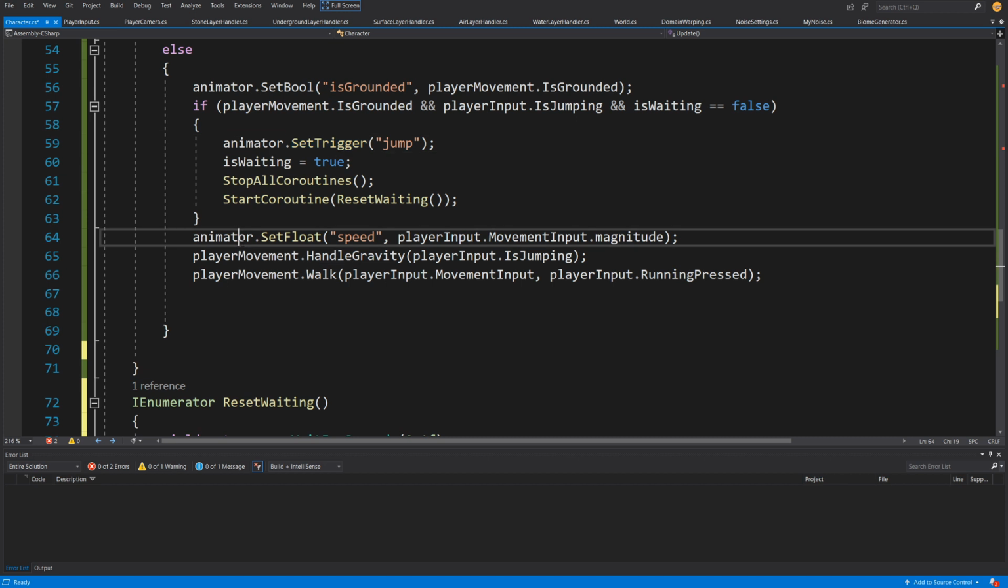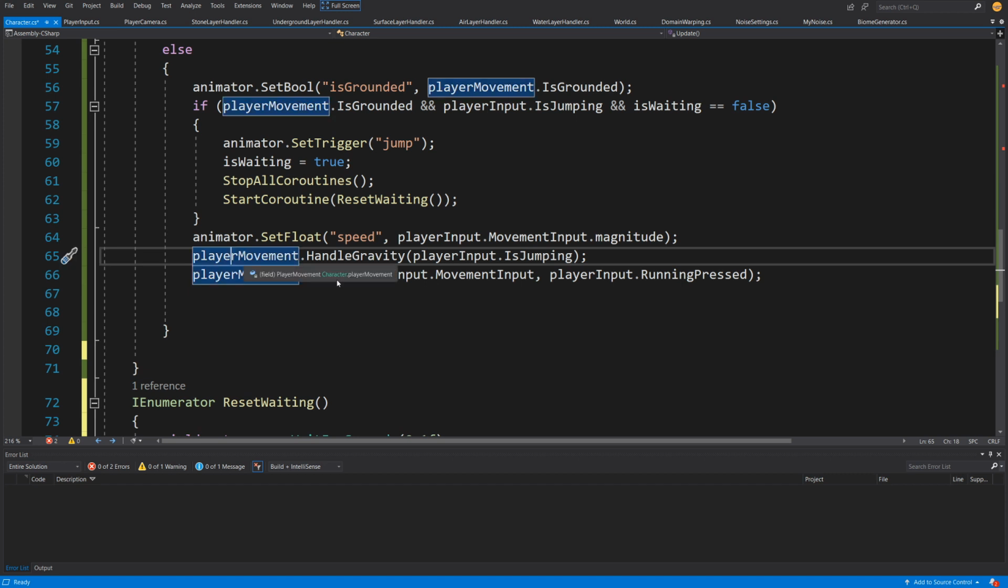Next, we're going to call animator.setFloat, and we want to always set the speed float to the player input.movement input.magnitude, since this doesn't influence how fast we are playing the animation, but rather if we are playing the movement animation or not. And at the end, we have the main functions that will handle our movement. Player movement.handle gravity, so it will apply the gravity and move our player according to if player is jumping. So we are passing to it a player input.is jumping.